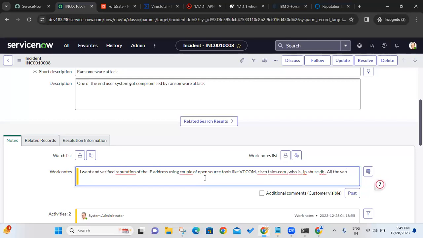All the vendors concluded that the IP reputation is legitimate, otherwise non-malicious.